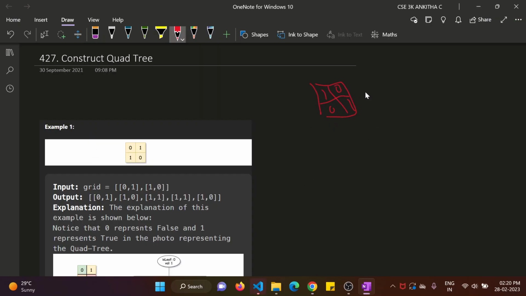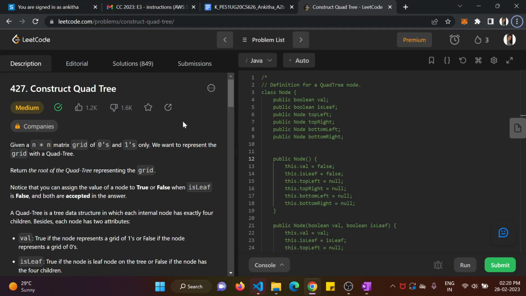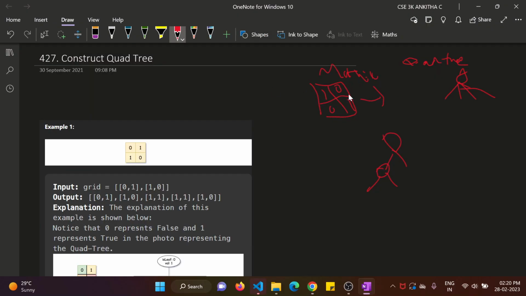They want to represent this grid, this matrix, with a quad-tree. So what is a quad-tree? Usually we draw trees where a node has two children, and again for each child, two children and so on, right? But a quad-tree, as the name represents, means a node should contain four children. So the aim of the program is to convert this matrix into this quad-tree.